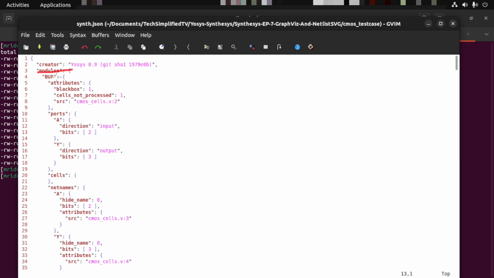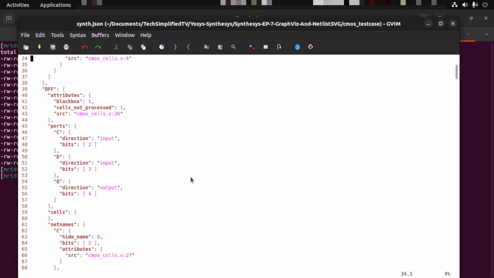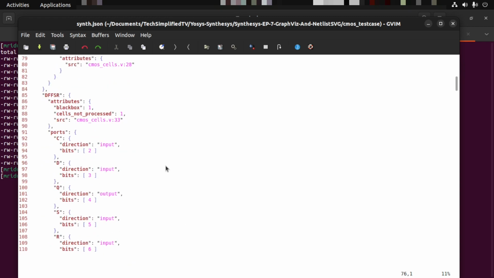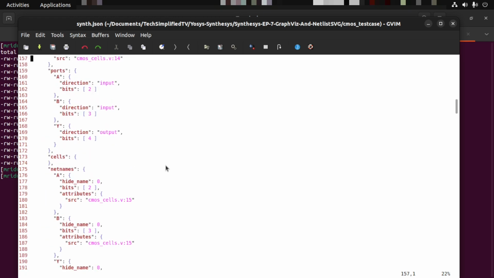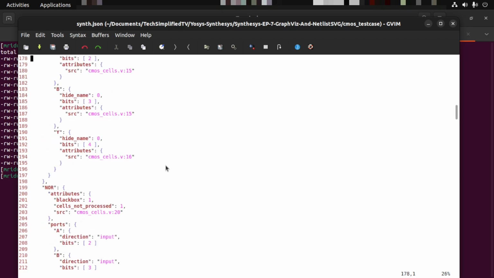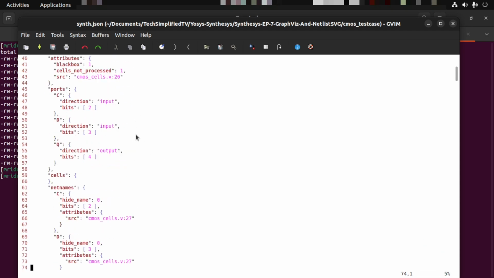Here modules is buff, then it has ports, and then A and Y. Buff is buffer, right? Then we have cells, right? Net names, then Y, right? And next we have DFF, that is the D flip-flop, right? So all the details of this DFF are there, right? So this way, the entire JSON file will contain details about the design, all inclusive, that is the nets and the cells.